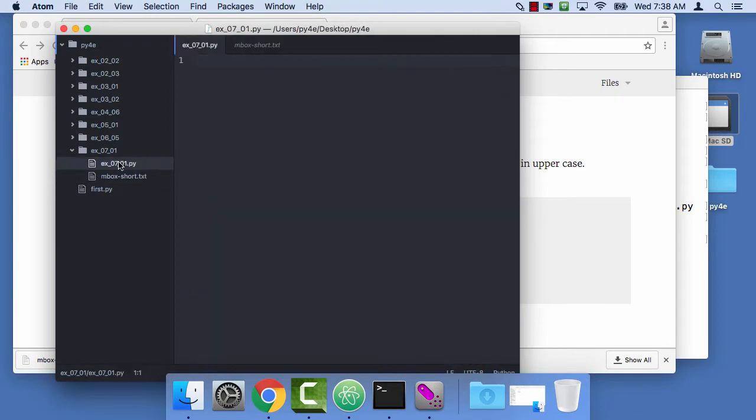So now ex07.py. These next few lines of code you're going to get to know pretty well. I'm going to create a variable called... come back, I was in the wrong place. I'm going to open the file with the open command, fh equals open mbox-short.txt.